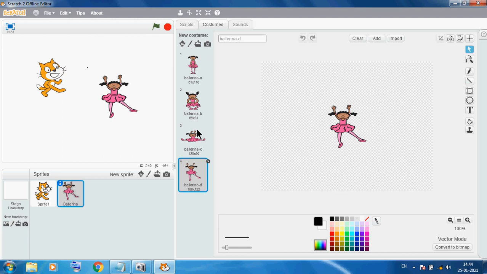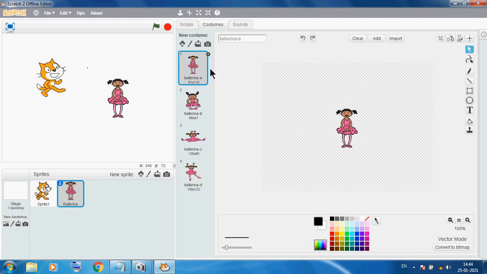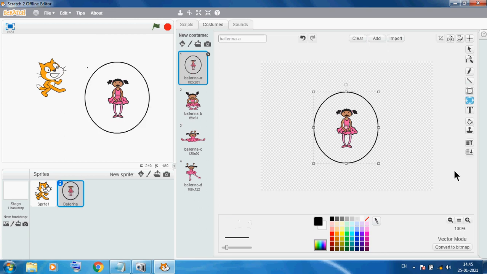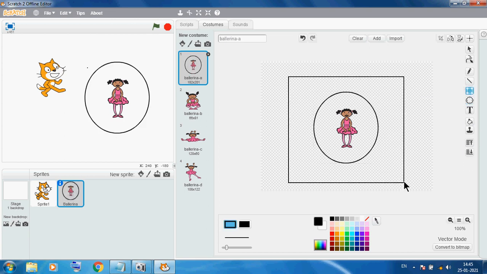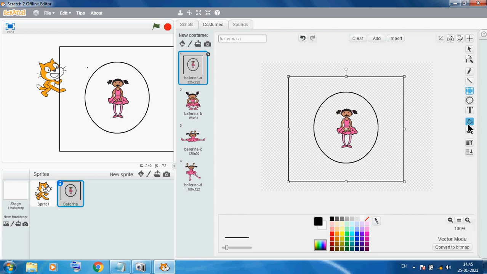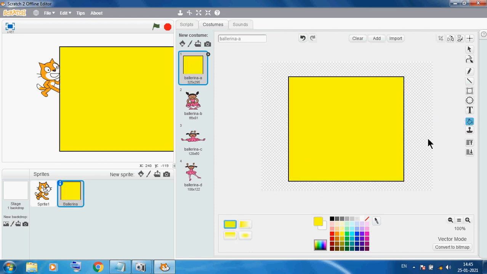Okay students, now we want to change the costume, so select this, and I want to use different kinds of things. Suppose you can use this rectangle. Now we can fill the color. We can also fill the color according to our choice. Now you can undo this.